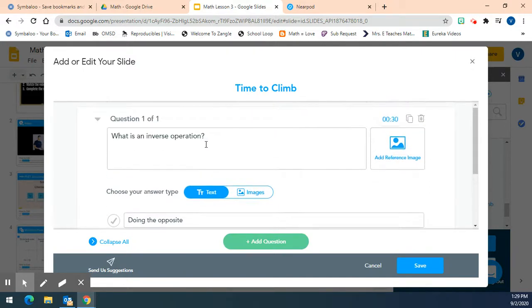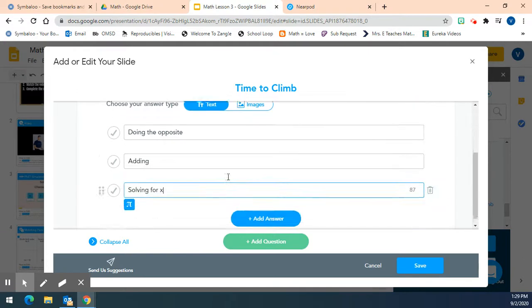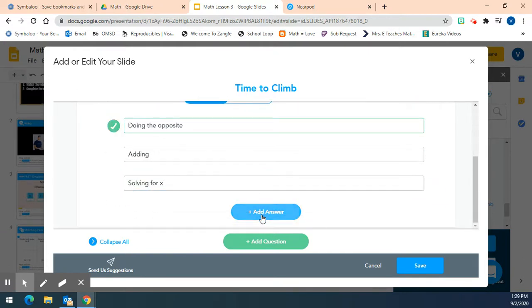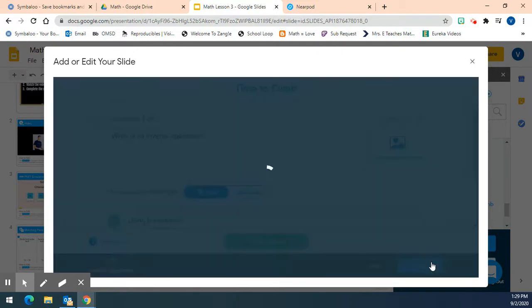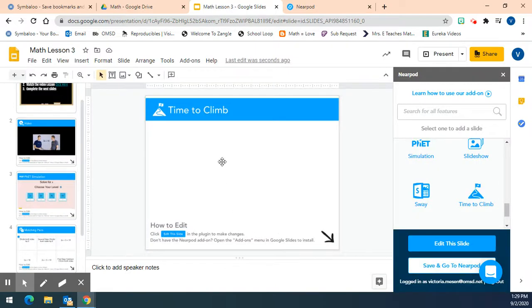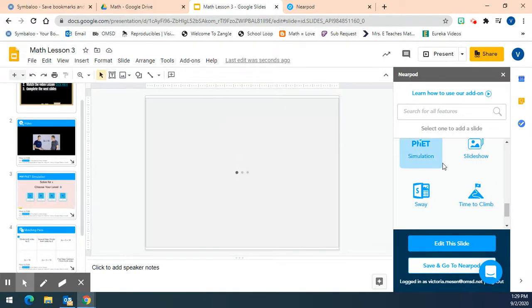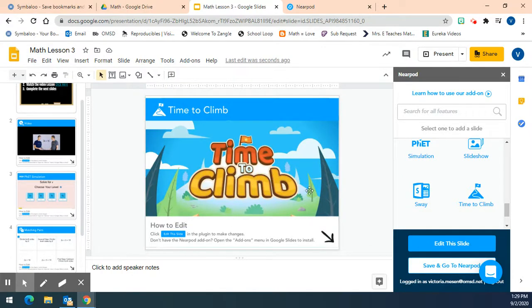You can add images too if you want to instead of typing. So you can ask a question like, which type of fossil do you see here? And then you can add an image. So I'm going to say, okay, that's the correct answer. And then click save. And then it'll create a little Time to Climb. All right, so here we go.